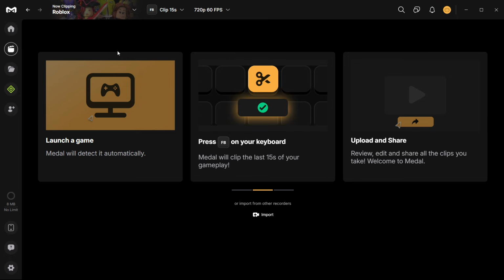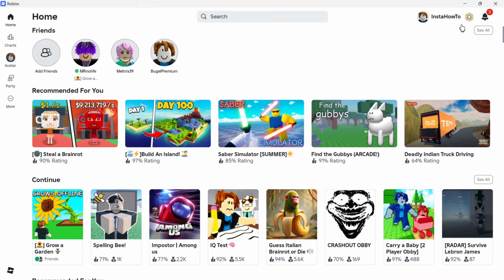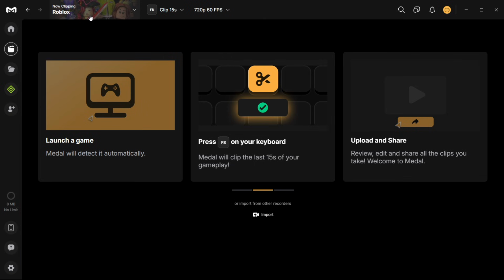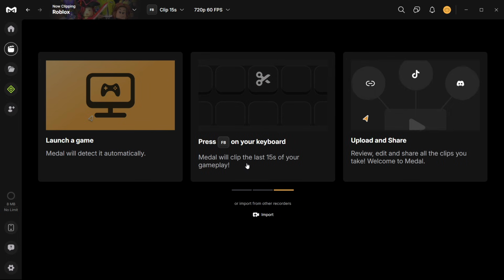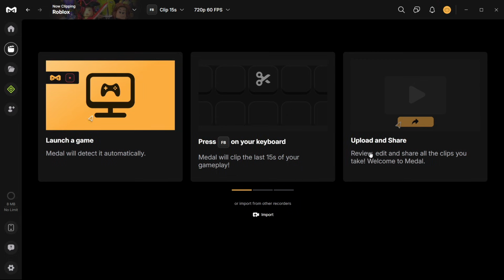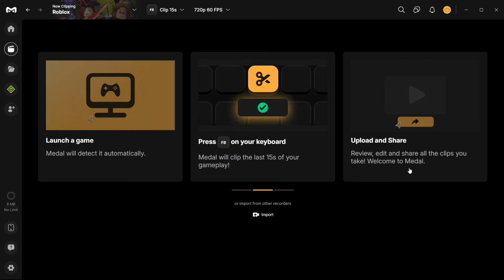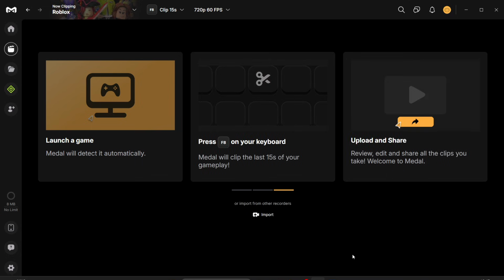Then if you want to start clipping, you simply want to open up a game. It says launch a game. Metal will detect it automatically. As you can see, I'm running Roblox here in the back. When I'm running this, it's going to say that I'm currently clipping this. Whatever I'm playing, I can just press F8 on my keyboard, and it will record the last 15 seconds of my gameplay. After that, of course, you can go to upload and share, and over here you can review, edit, and share all the clips you take, okay? So that's essentially what it is.